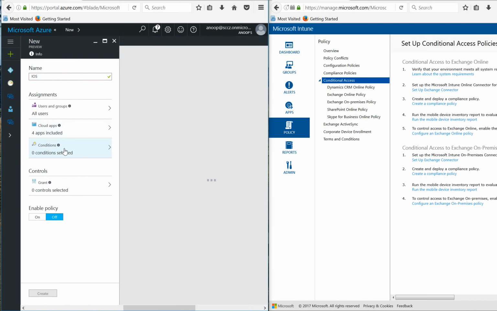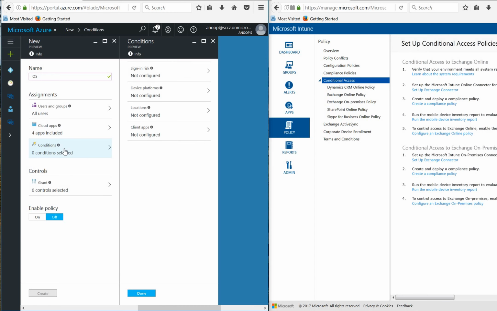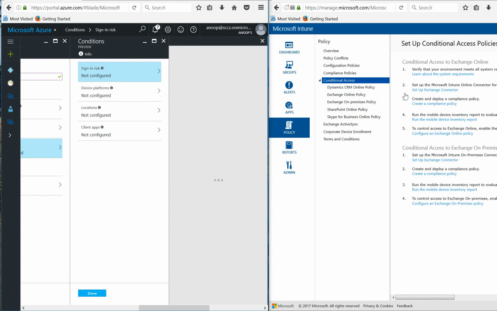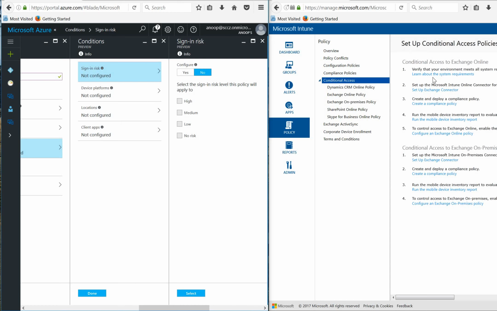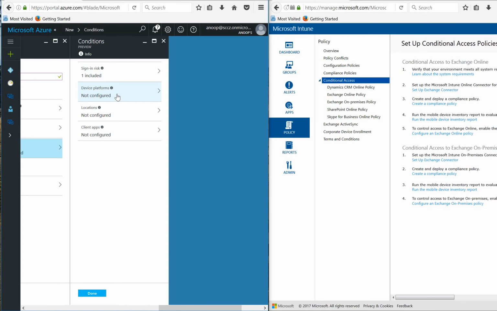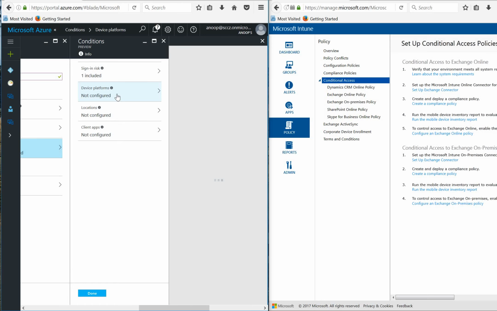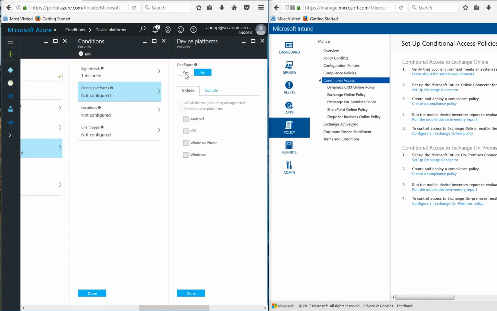Then I need to select the conditions. This conditional access policy in the new portal is very granular, I would say. These kinds of options are not available in the old Intune portal, the Silverlight based portal. You can configure the sign-in risk over here, high risk, and you can select that, and you can select device platforms, which device platform you want to target with this conditional access. So I will say iOS.